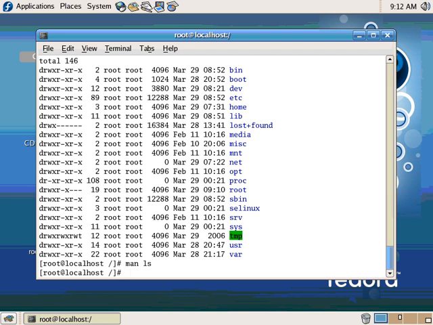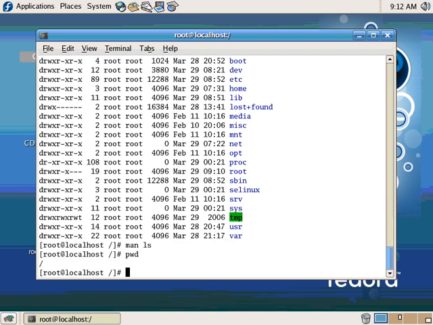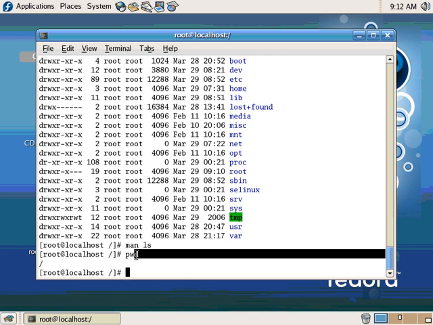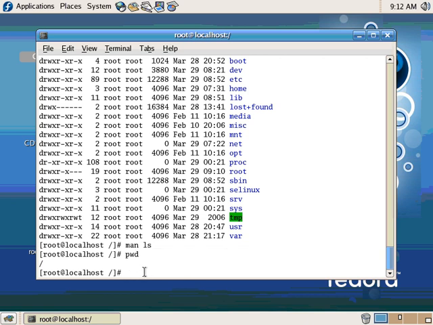So if we type the pwd command, it tells us that we're in the / directory, or the root directory. This is the root of all directories in a Linux server. So pwd stands for print working directory.